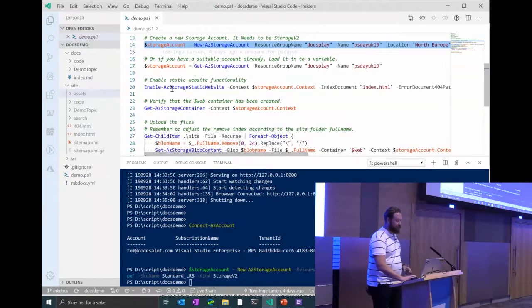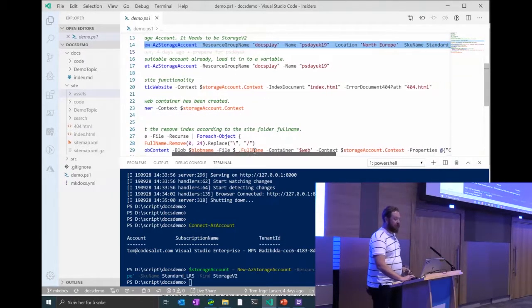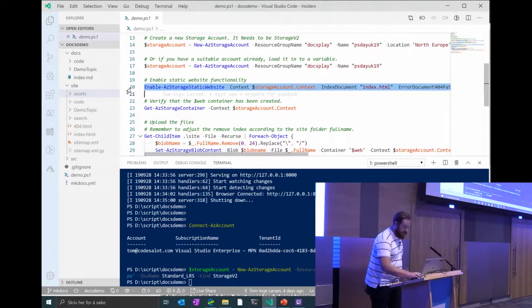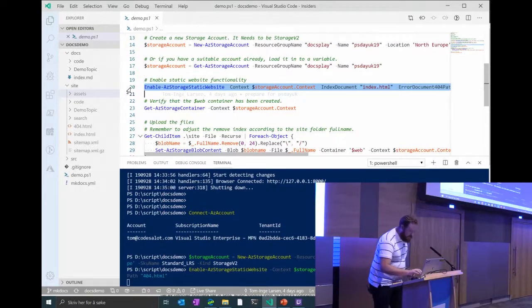And now we have to enable static website on the storage. So we do that in the storage account we created. We say that the index document is index.html and the error document is 404.html, which were generated by MkDocs. So we run this. Here we go.